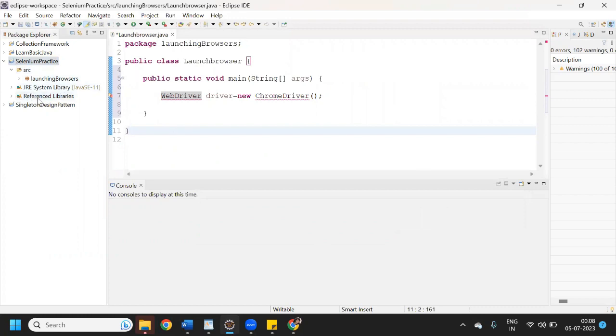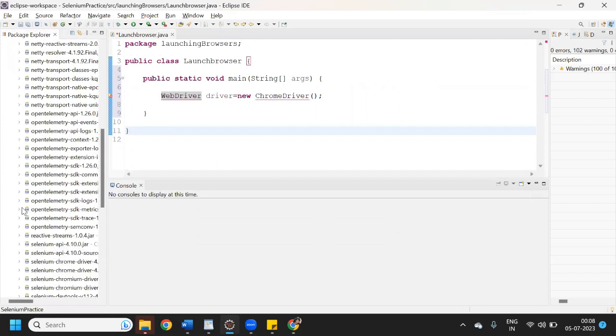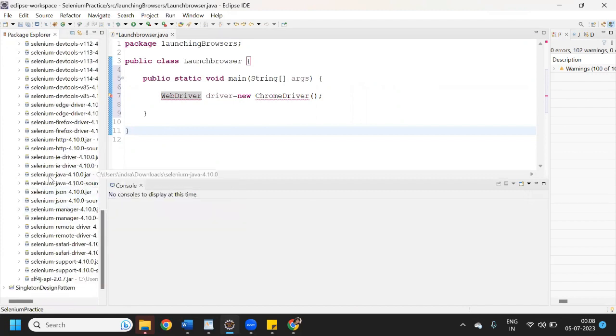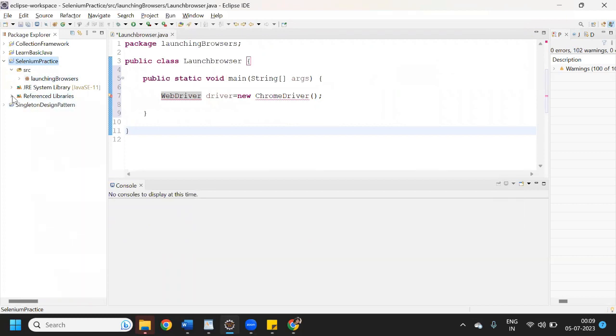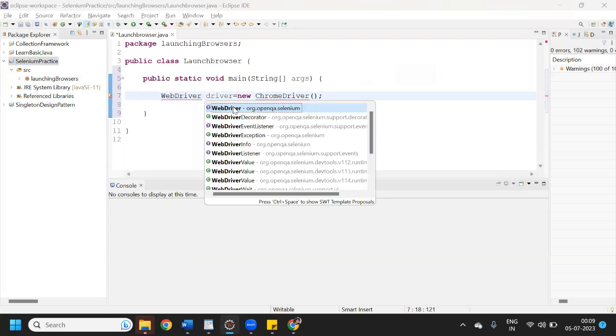You can see here reference libraries, right? It means all the libraries of Selenium have been added. See, Selenium Java 4.10, right? All the jar files have been added now. Now if I try to import, then it will allow us to import.